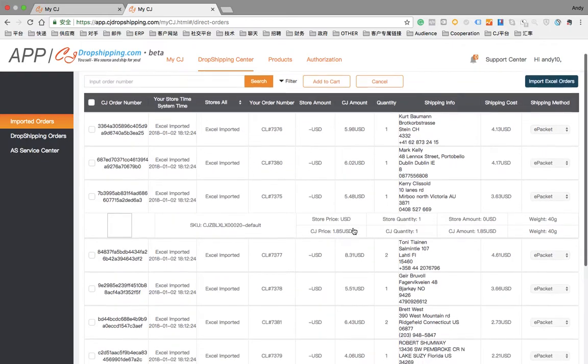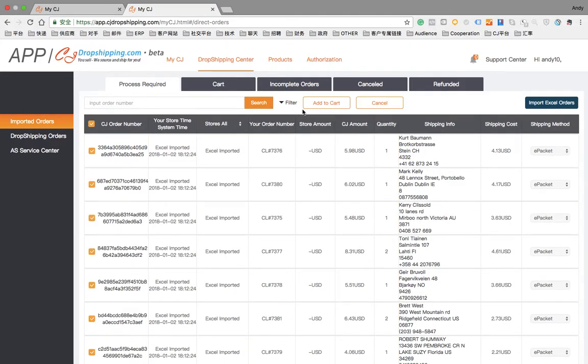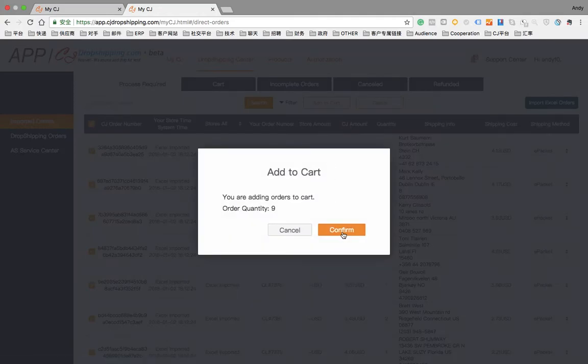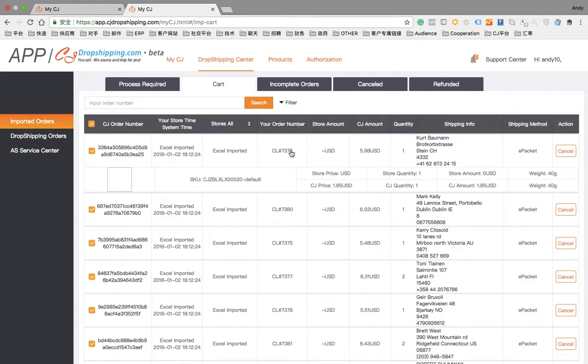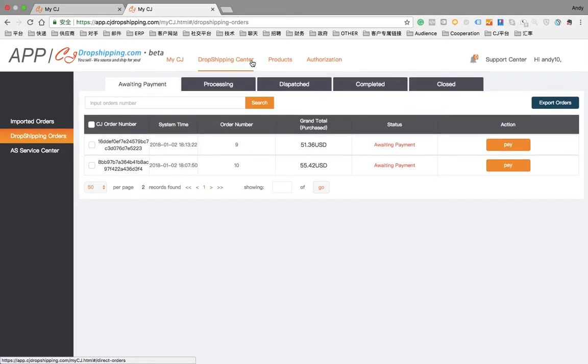You see all orders here. Just like before, you need to select all of them and add to cart, and everything will be the same as the previous first option. If there is a problem with importing orders, they will all be saved in the draft. So you can check the draft and fix them, and then we submit the incorrect orders. Add to cart. Select them, confirm, and then pay. After you pay, we will process orders very soon.